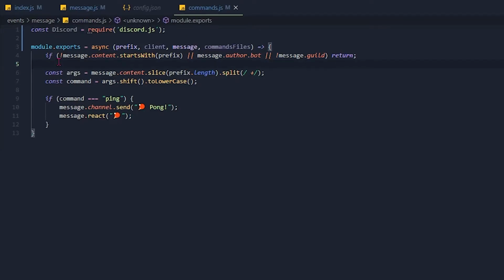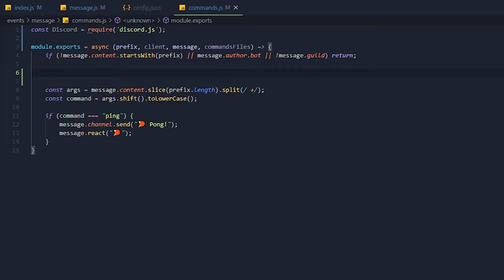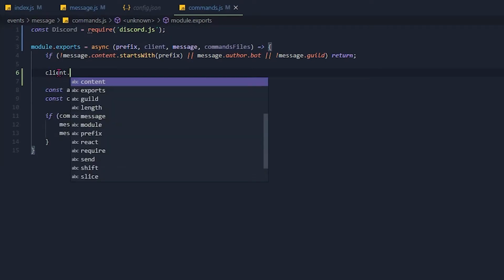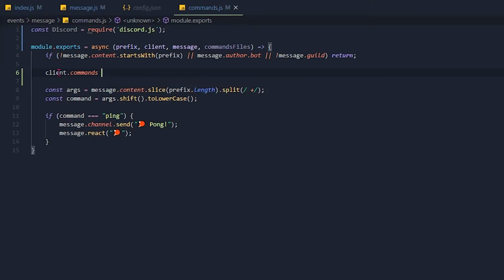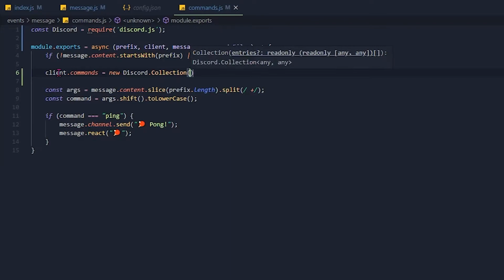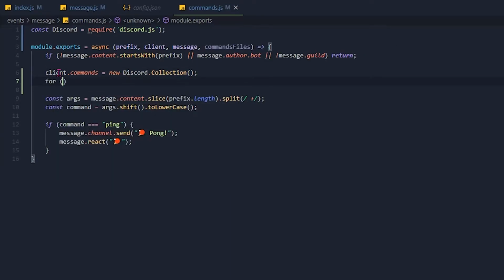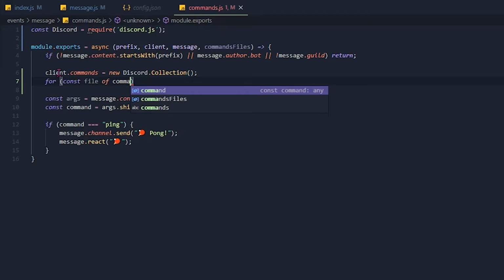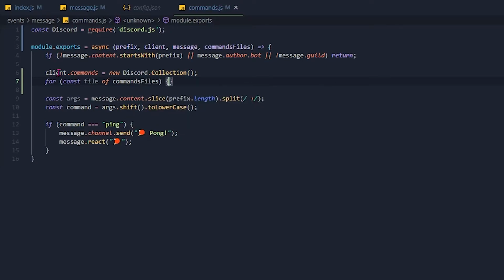So here we go, and now in here we want to make a new collection actually. So client.commands is equal to a new discord.Collection, a method, so do that. Now let's make a for loop, so for const file of commandFiles, open that up.